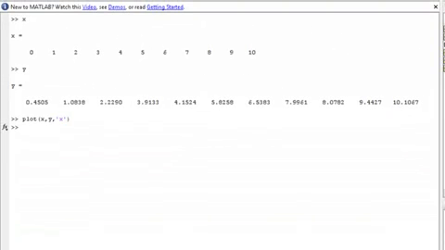In this tutorial, I'm going to show you a bit about linear regression. So firstly, what is linear regression? Linear regression is the process of fitting a line to a bunch of data.